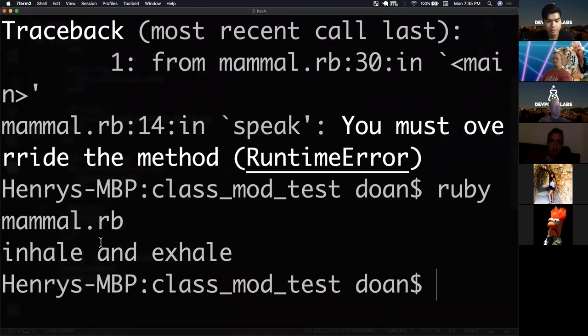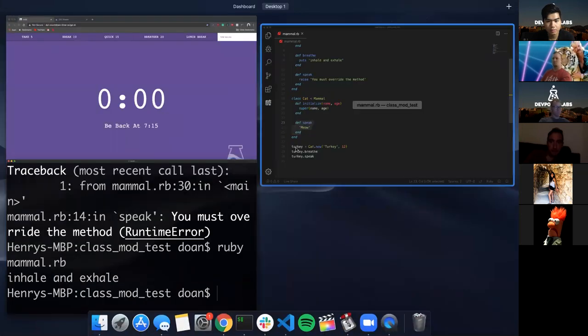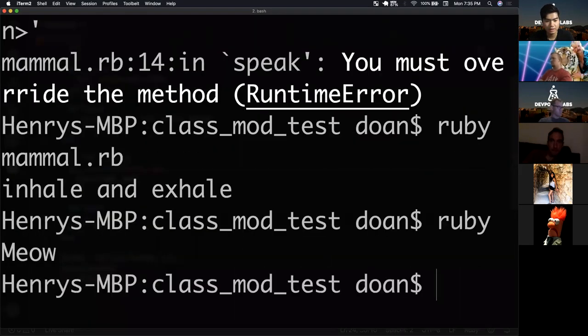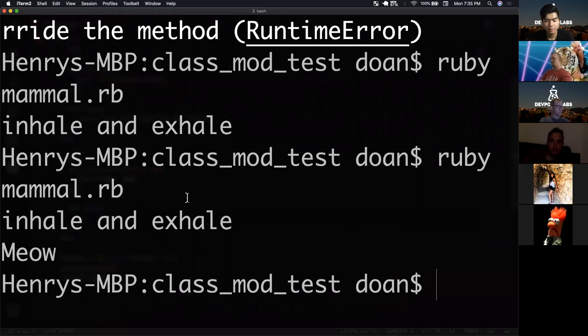So inhale, exhale. I forgot to put puts here. Yeah, let me do that here. That's why it didn't display anything. So inhale, exhale, and meow there.